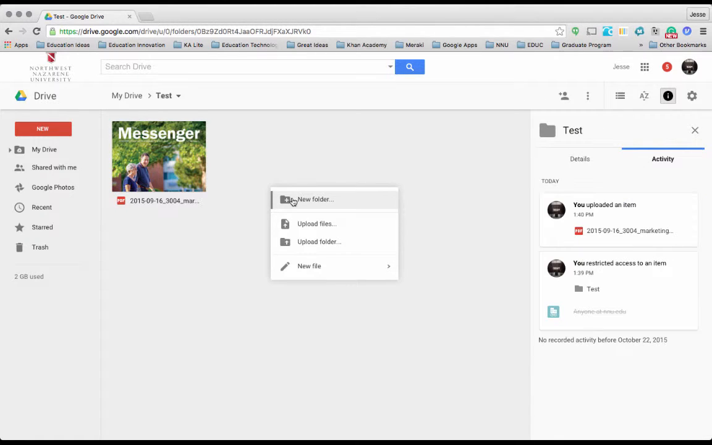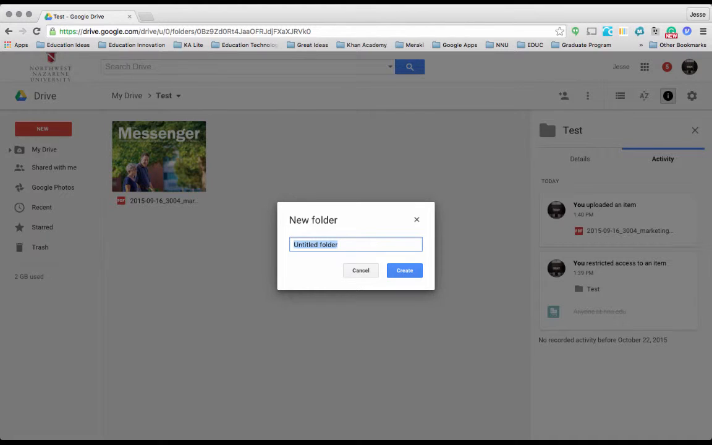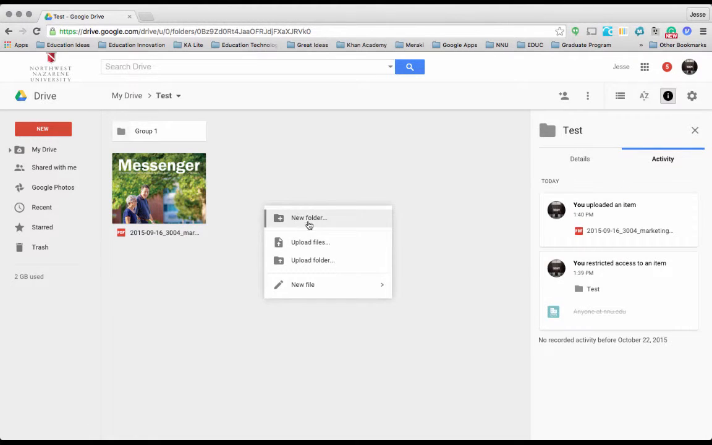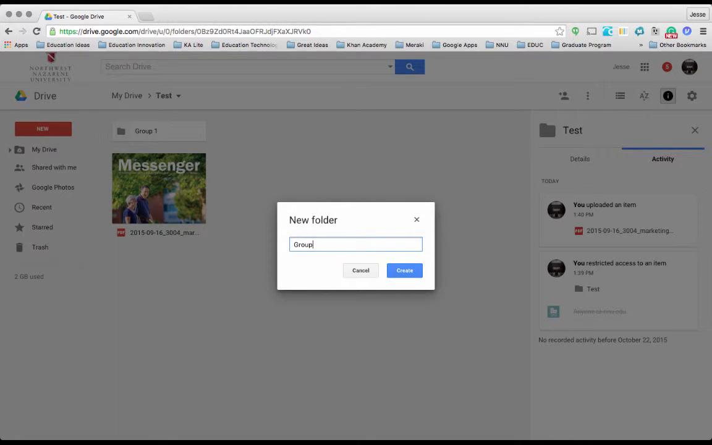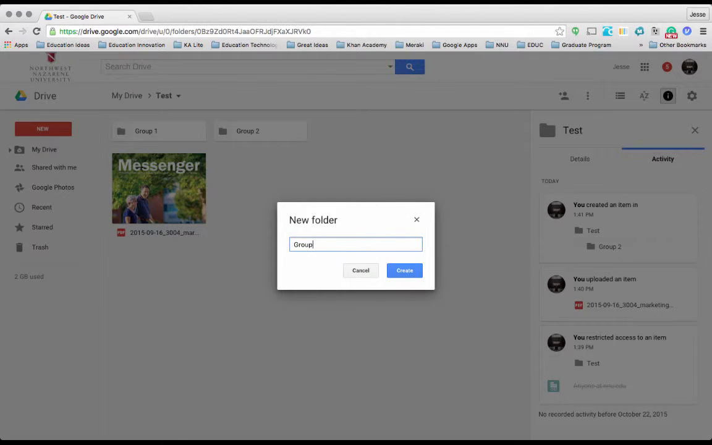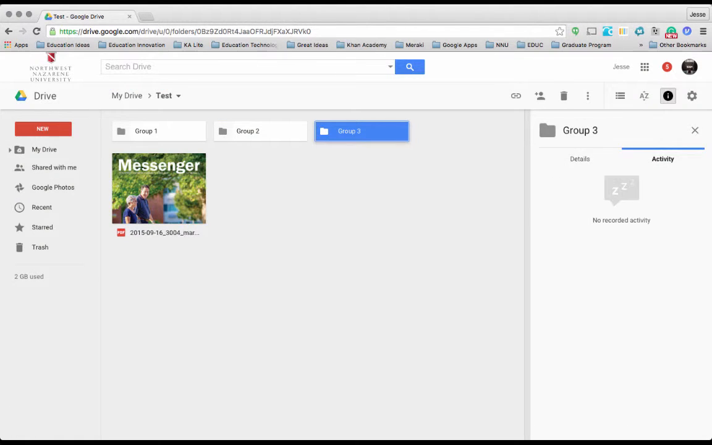Let's create a couple of different folders in here. So we'll call this one group 1. We'll call this one group 2. And this one's group 3.